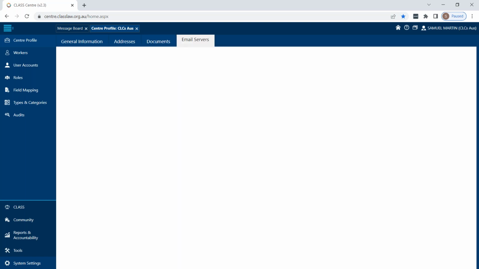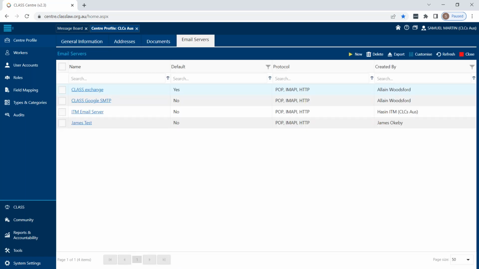Email servers. This one I've got a slide for, but it basically says I don't really know how these work. I think you will need at least one of these set up if you want Class to email you. So Class will email you about a bunch of things, which you probably already know about. So you will need one of these set up.